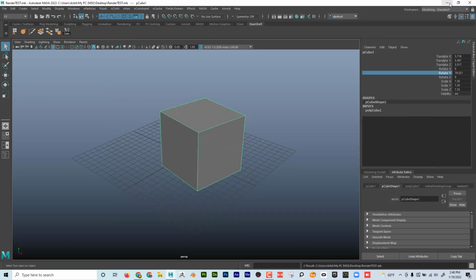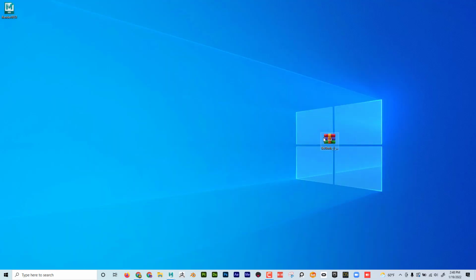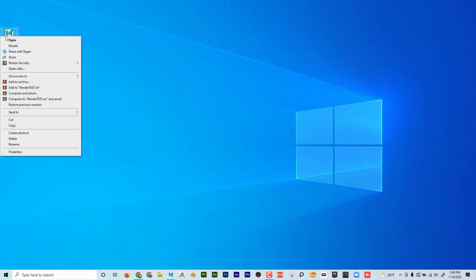Now, let's say I completely closed Maya, and Maya is no longer open. I can right click on this icon and click on render right here. So even having Maya closed, I can still render. I'm dedicating more resources of my computer to actually render this faster. So once again, I feel like that's a really cool trick to render even when Maya is closed.